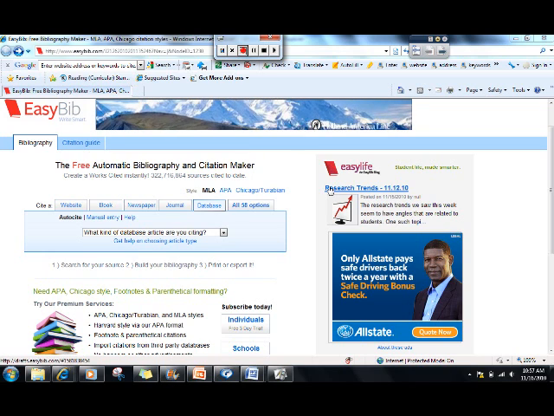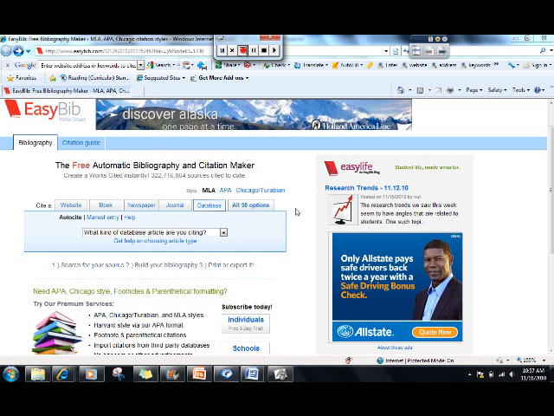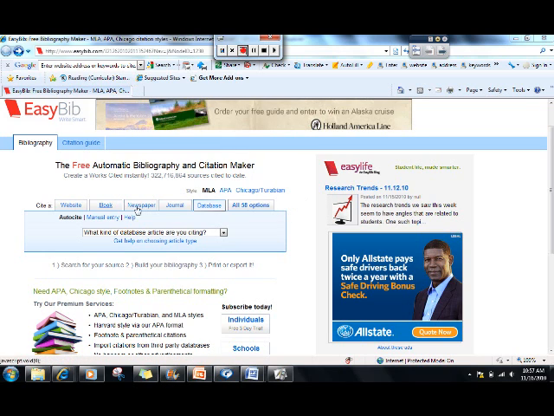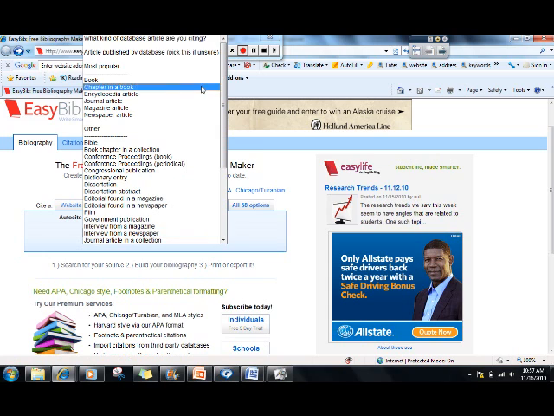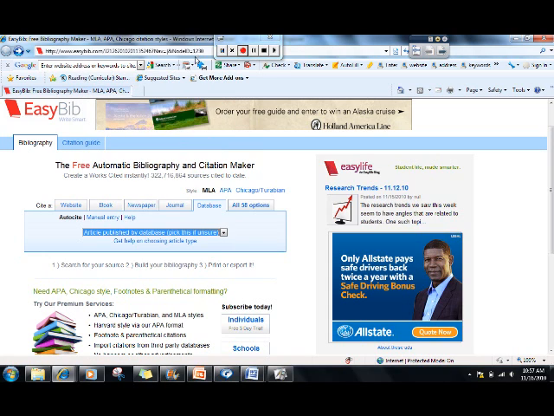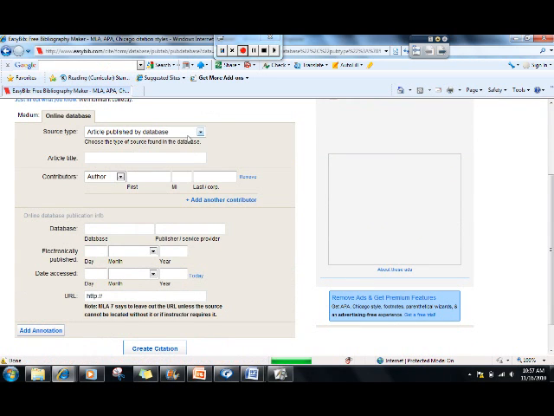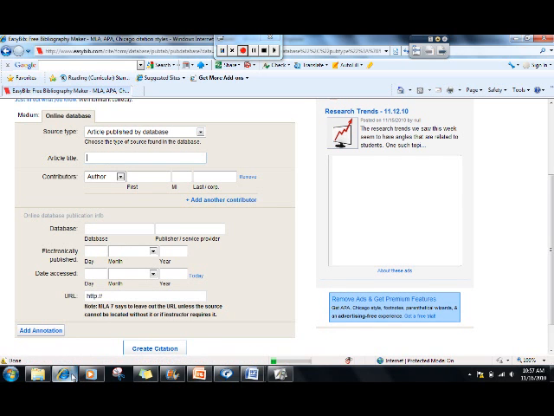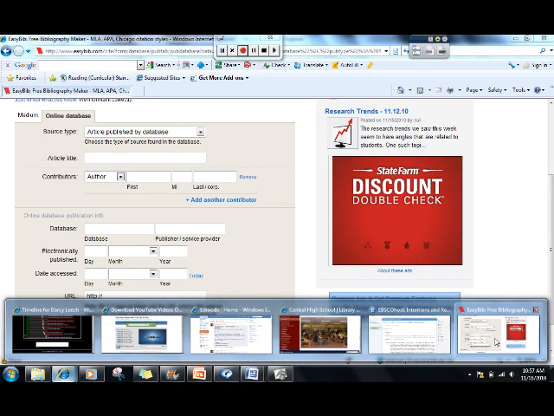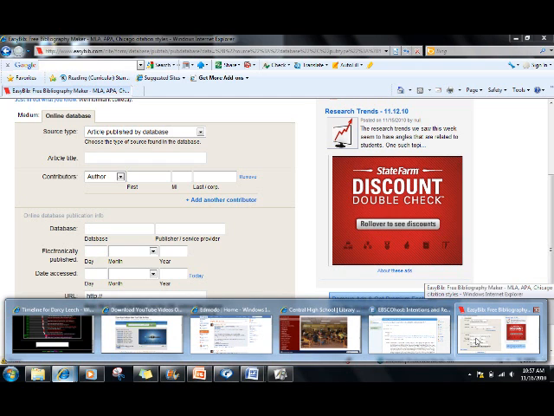Now the URL didn't get us the automatic citation, but what we can do, that came off of EBSCO, which is a database. So I'm going to click database, and then I'm going to pick the article. I'm just going to go article published by database because we're not quite sure what we're dealing with here, but it'll help us out. The article source type, we're going to leave that blank for now, but the article title, we're going to go back to our article and pull it from there.